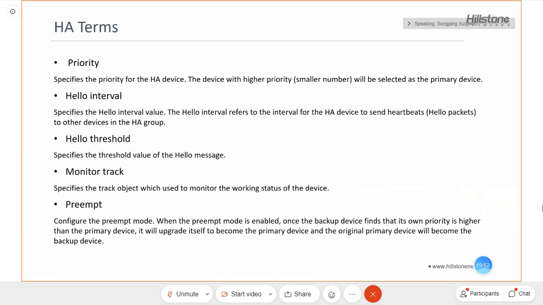And second is the hello interval. The hello interval is used to specify the interval for the HA device to send the heartbeat packets, which are the hello packets, to the others in the HA group. And there's also the threshold. Threshold will specify the threshold value of the hello message.